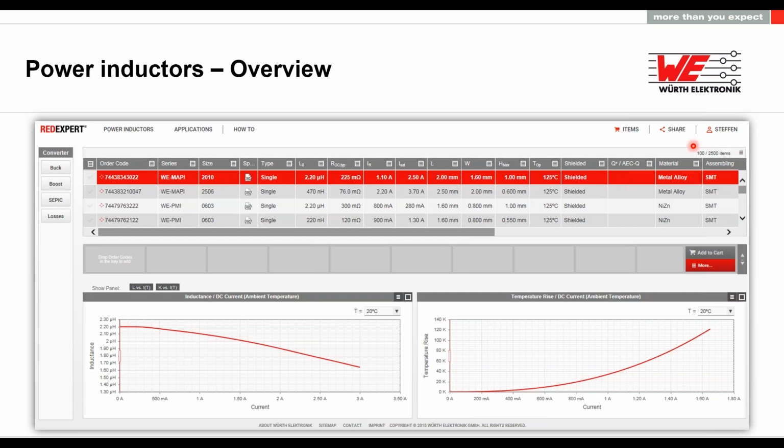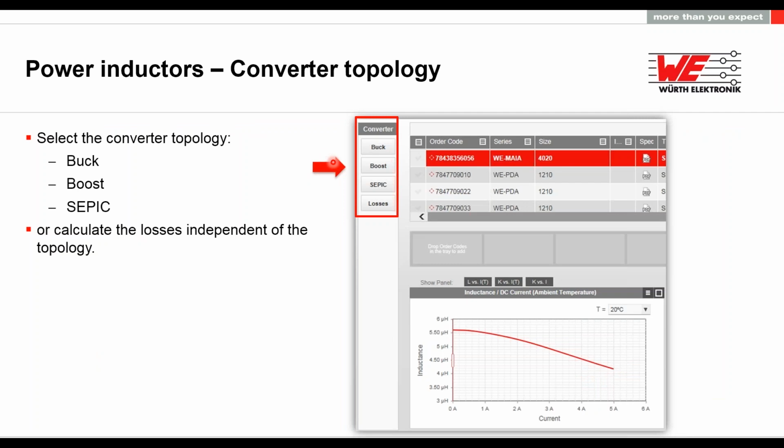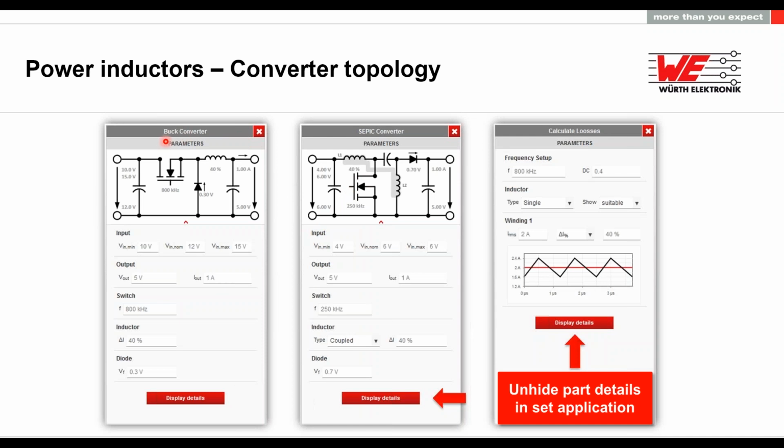This is the UI page which I showed you already in the previous part of the presentation. Here, without any filters, this tool has about 2500 components, and you have the converter topologies on the left side. You can use this to select a particular topology and find a suitable inductor for that topology. This is how the tool will look. When you click buck converter, you get this page. You click on SEPIC, you get this. You click on manual loss calculation, you get this.